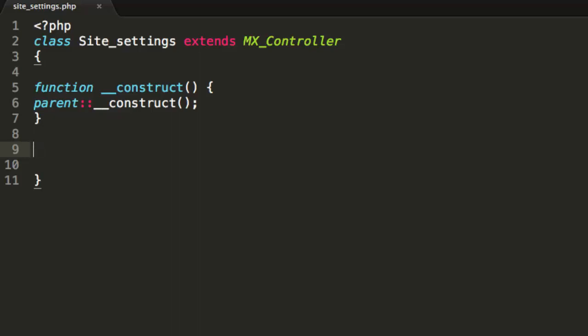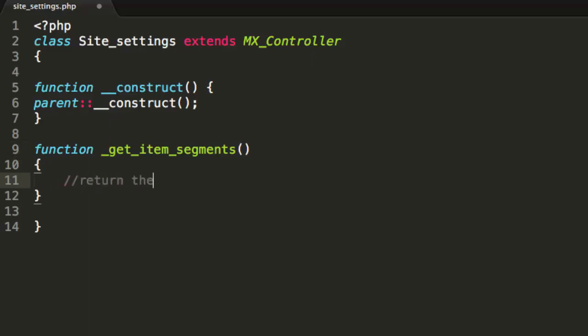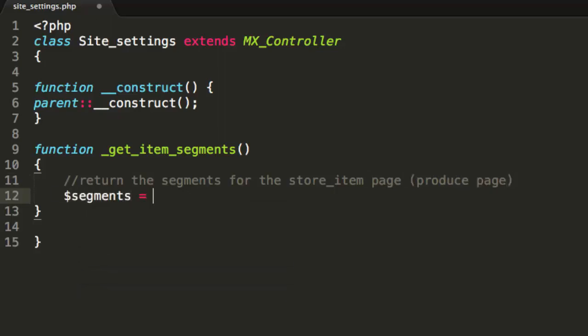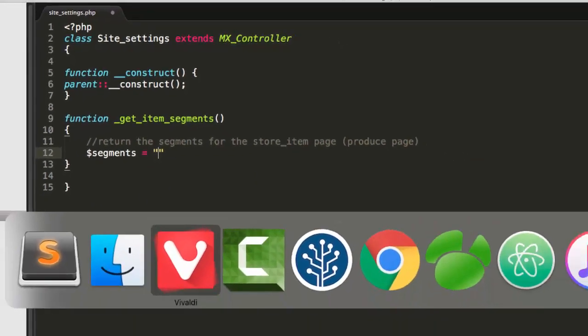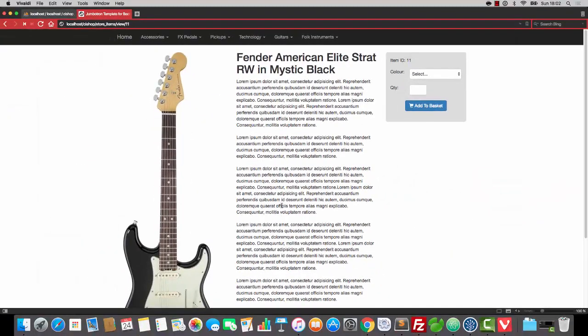I like the module system, so I'm going to make a function up, and I'm going to do an underscore and make it private, and I'll call it get item segments, okay? And what that's going to do is it's going to return the segments for the store item page. That is, of course, the product page, right? So the segments that I'd like to use for that, well, let's have a think about this. What are we looking at here?